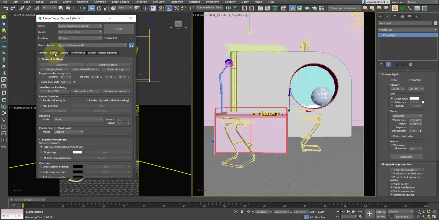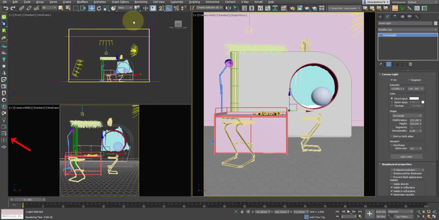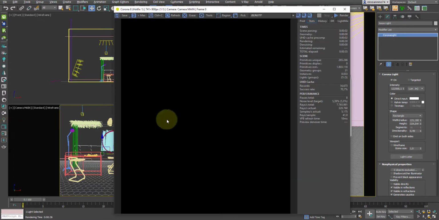To begin, let's look at interactive rendering, which is the most convenient way to render during the scene building phase. An interactive render can be launched by clicking on this button in the render setup, or I can start it directly by clicking on this icon in the toolbar. Or lastly, I can open the frame buffer here and then, holding down the render button, I can select Start IR.